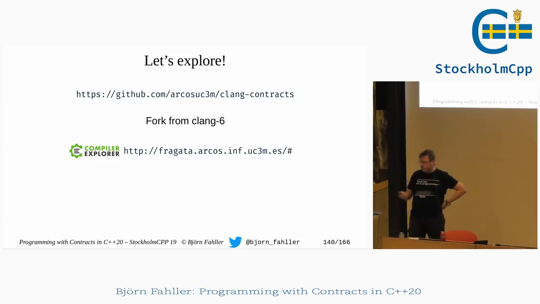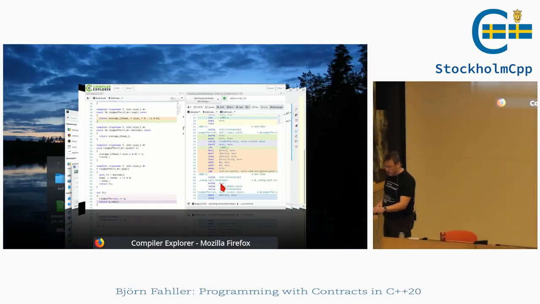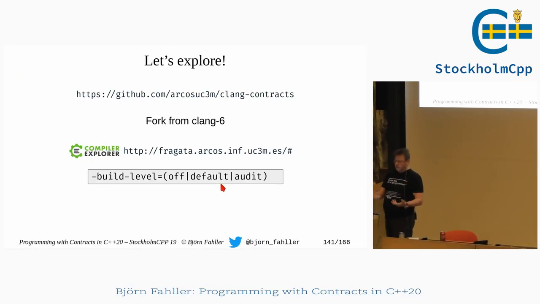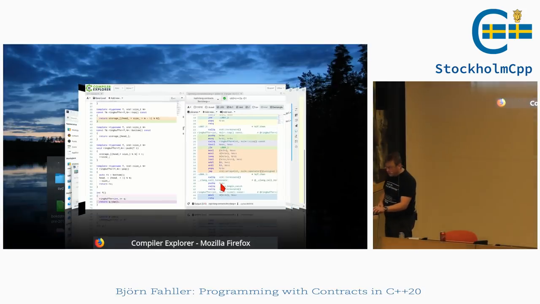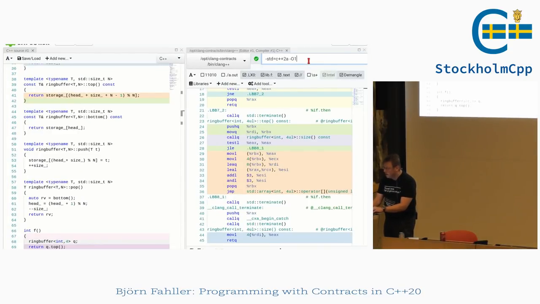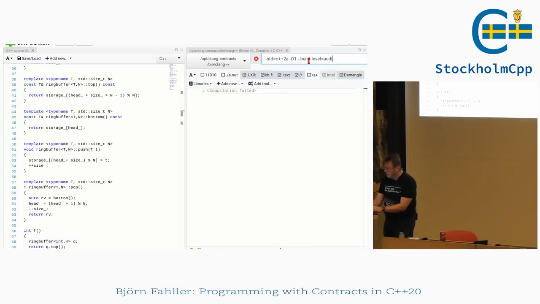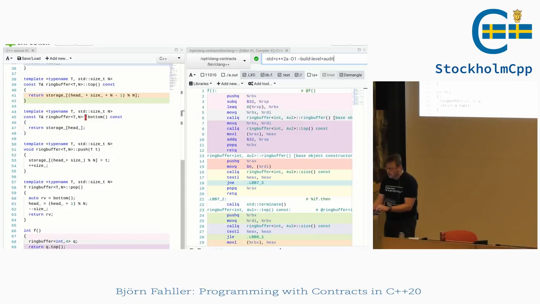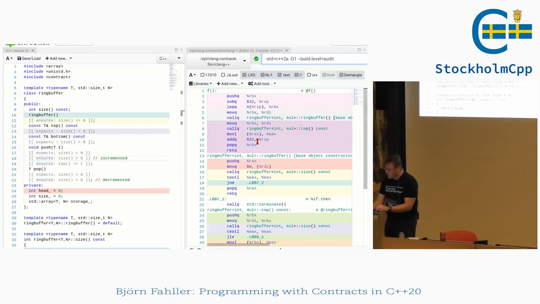So, shall we have a look at this? The way it is done, Clang has a flag, build level. So we can go back to this one and add a level, say audit, and nothing much happens because I haven't added anything yet. Well, now we have sort of everything. But if we say that we don't want to check this always, we say that this one is audit, that one is audit.